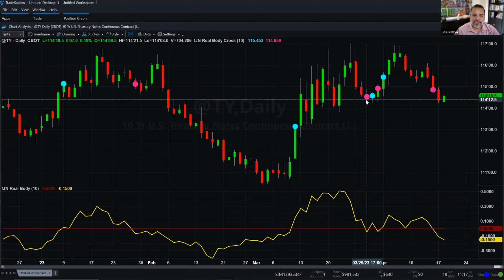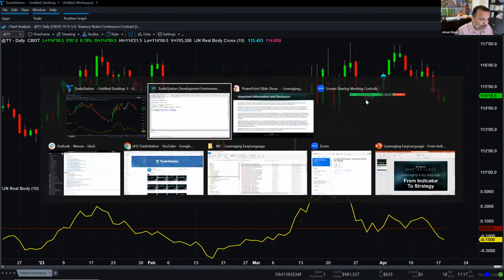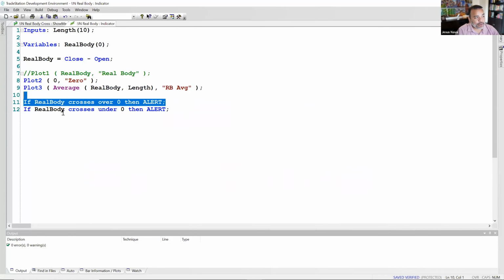So it does give us an idea of how to start with a simple idea and turn it not only into an indicator, but also a show me so we can see historical crossovers. One of the things that we did to this indicator also is that we programmed some alerts. The indicator right here, as you can see, if real body crosses over 0, then alert. And if real body crosses under 0, then alert. So whenever you have that crossover on that indicator, moving from positive to negative or negative to positive, you're going to get an alert.